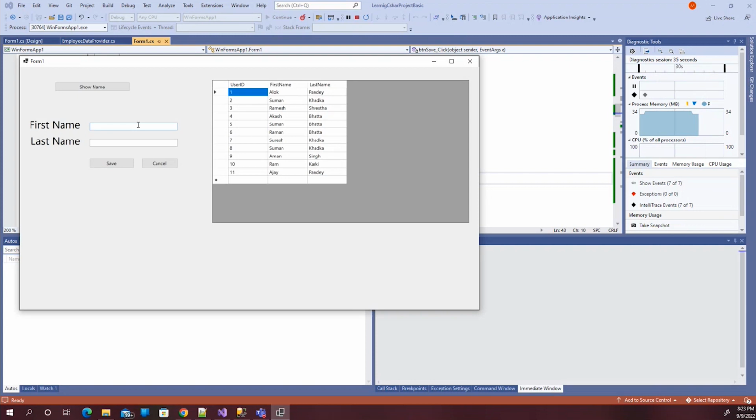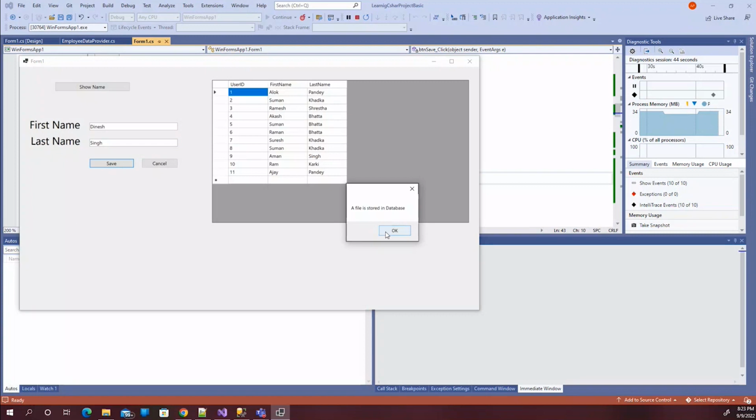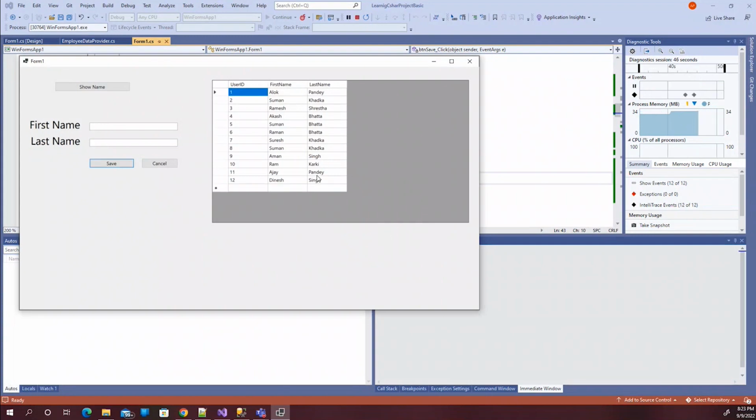So we are able to do the update as well. And again, if I try to add a new value, let's say Dinesh Singh, and I do the save. This time we'll get the new row, because our if condition is working over here. If ID is equal to 0, then do everything.